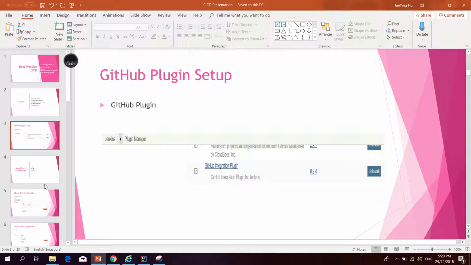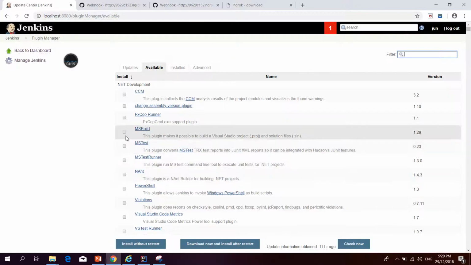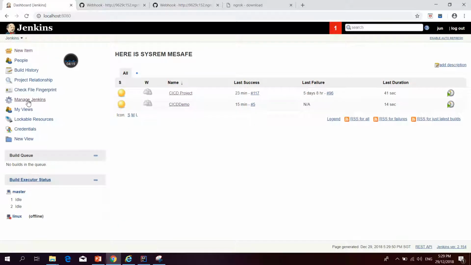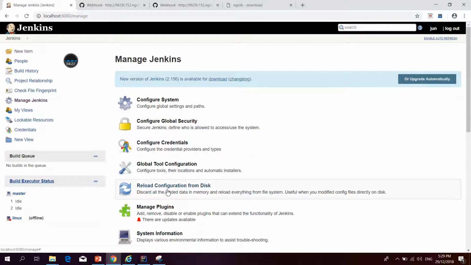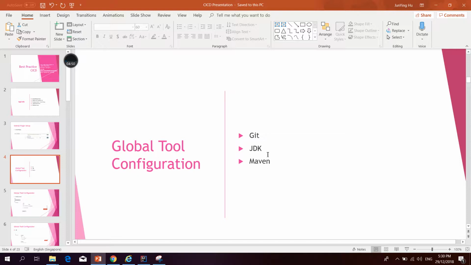Okay, after the precondition, we move on to the next step, global tool configuration. In global tool configuration, we need Git, JDK, and Maven. The first thing, I go to Jenkins, I click Manage Jenkins, I go to Global Tool Configuration. Then, first I check the Git. Here is the Git section. In the Git name, I use the default value. The path is to the Git executable, git.exe.